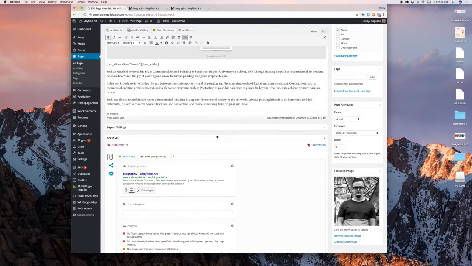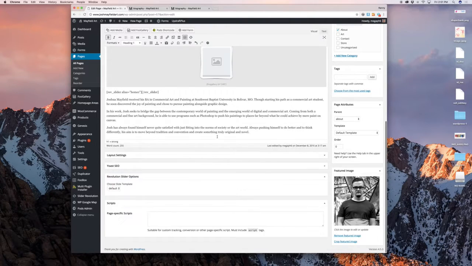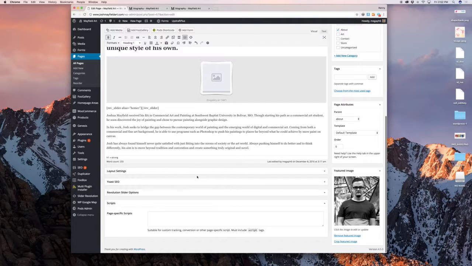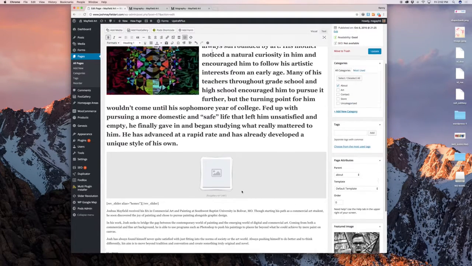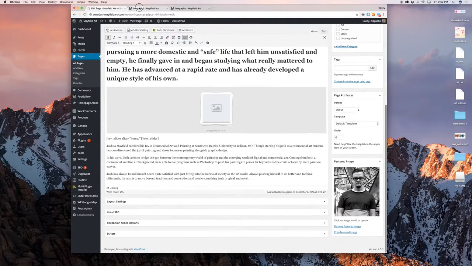We don't need to worry about layout settings. I won't say you don't need to worry about SEO, but you can explore that on your own. And then we don't need to worry about any of these things down here. So none of those things really matter too much for us at the moment. One thing that we do need to cover.